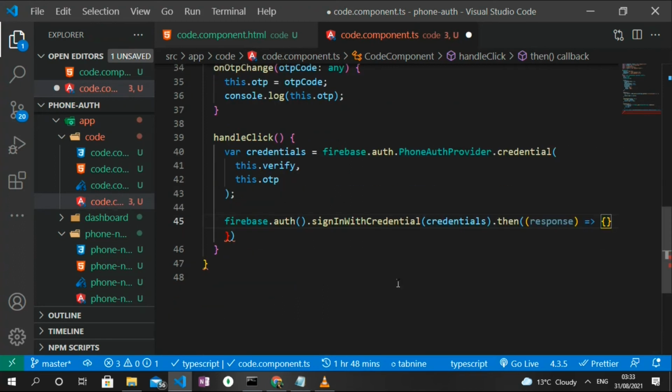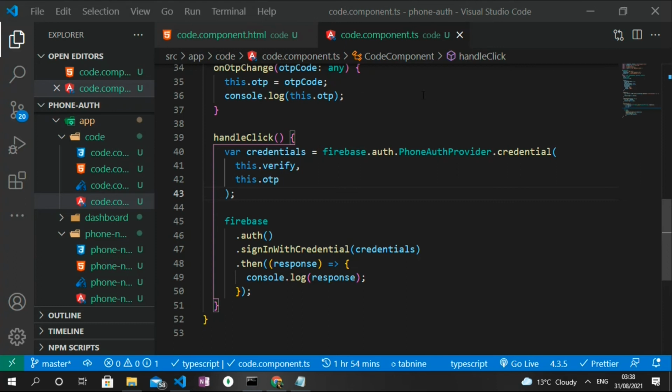Then inside of this arrow function, we can decide to either console log our response or do anything we want to do with it. So I think let's console log the response to be sure we're getting something back. So I'm gonna type in the response and then I'm gonna save. And before I head into the browser, let's not forget we need to create a button that we need to click to verify the OTP.